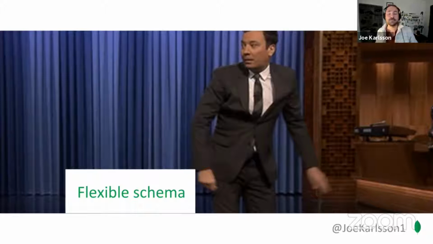It is a flexible schema database. You can enforce schemas at a database level with MongoDB. You don't need Mongoose, but Mongoose is still dope. You can still use it.